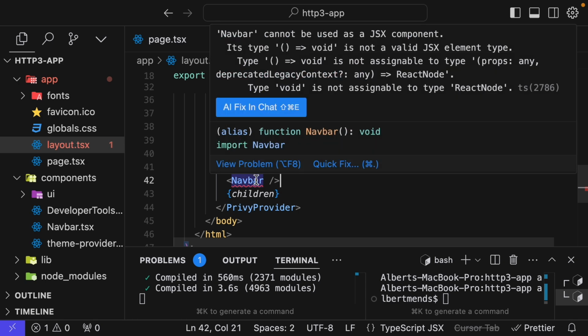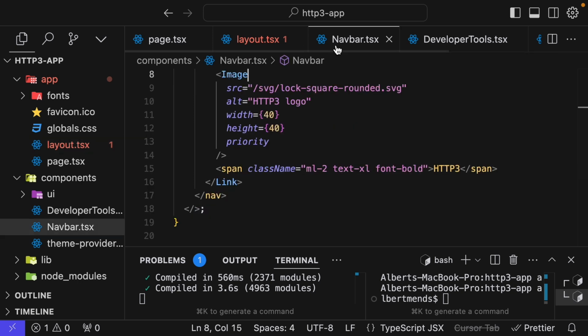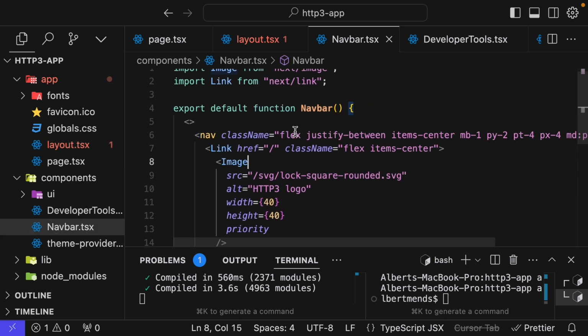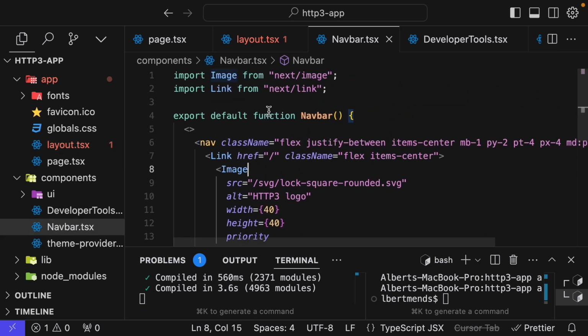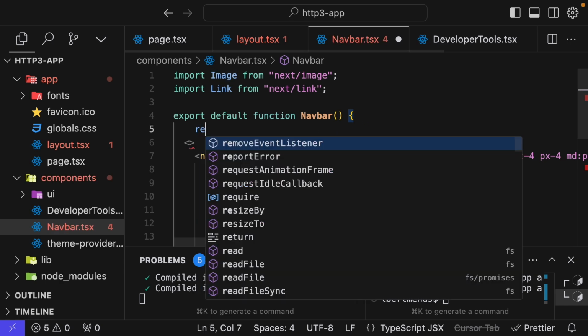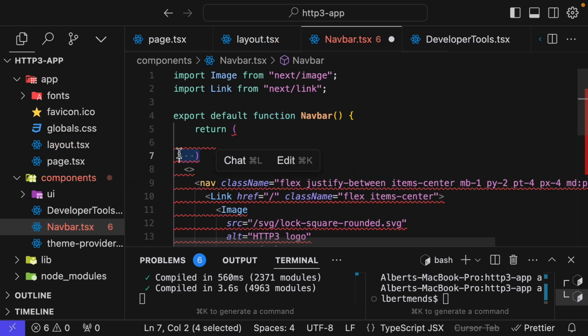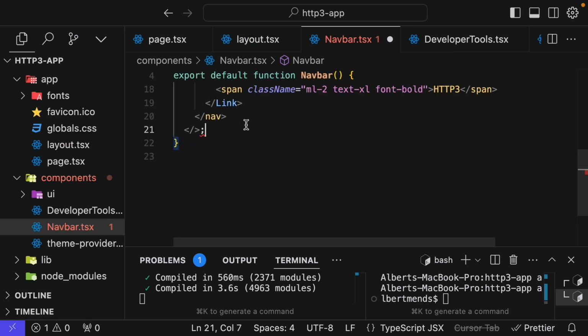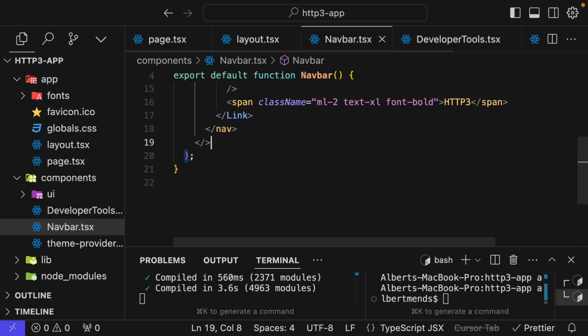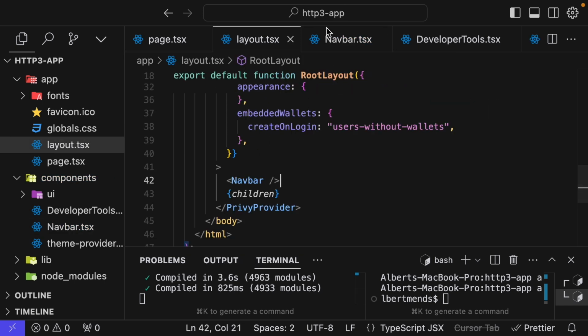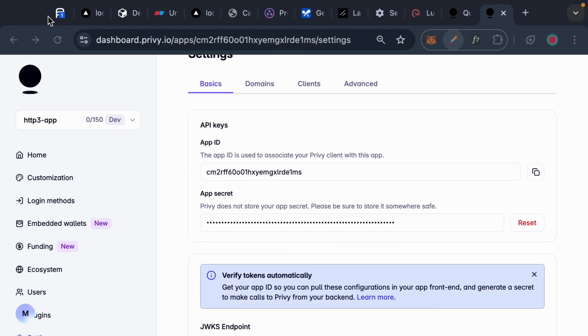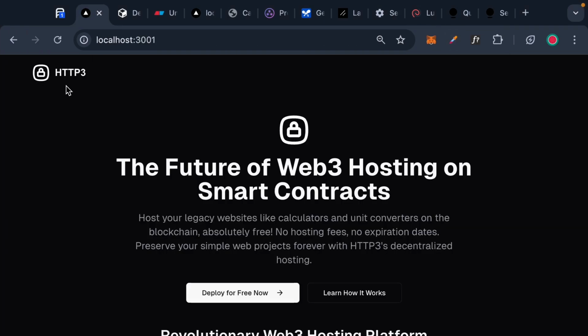Navbar cannot be used as a JSX component. What is happening here? Export default Navbar. So we have to return all the elements inside here. You have to add the return, and this should work. Move back to layout. Yes, and the error is gone. So back to our localhost, and boom, we have the logo here.